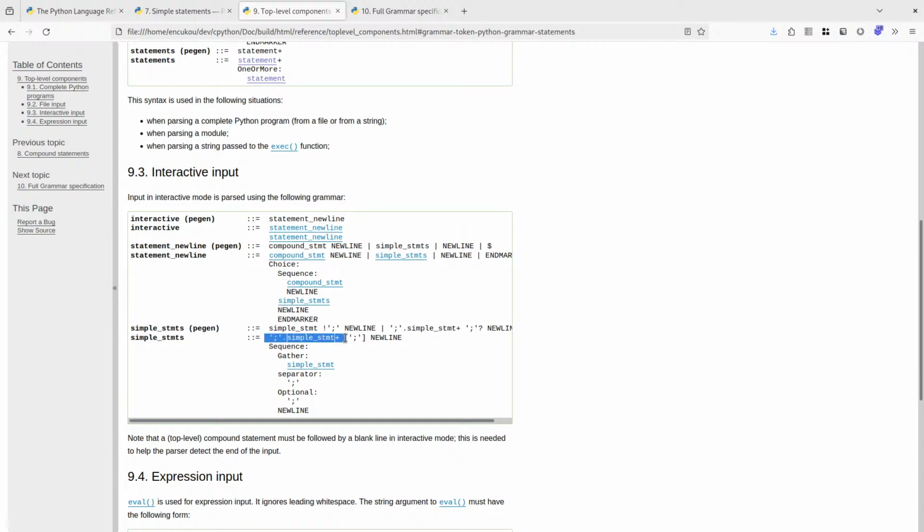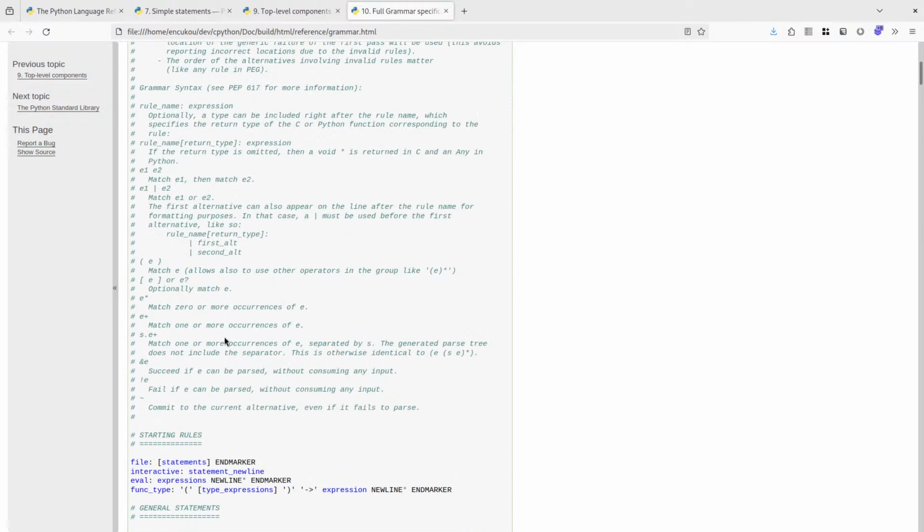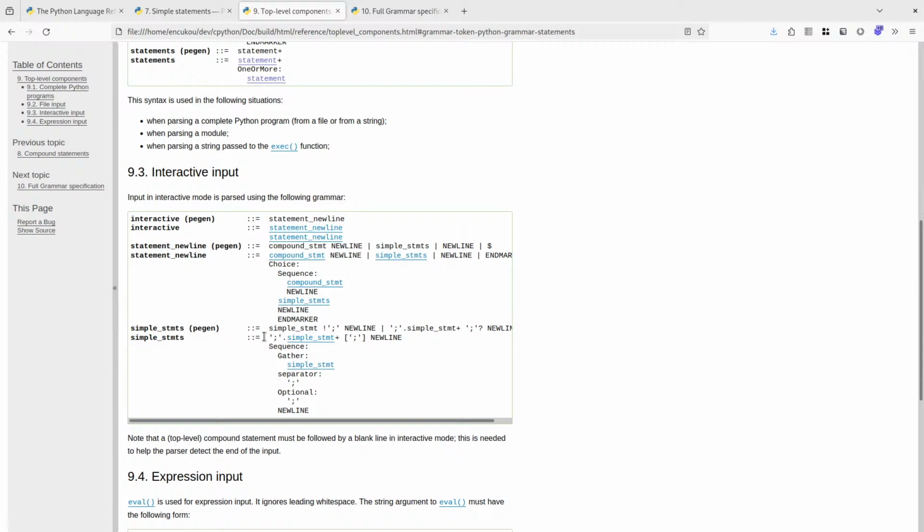Because I don't think it's really standard grammar syntax. The full grammar specification says what it is: match one or more occurrences of some expression separated by a separator. But I don't really think it appears in any other grammar descriptions. Certainly nothing I learned at school.